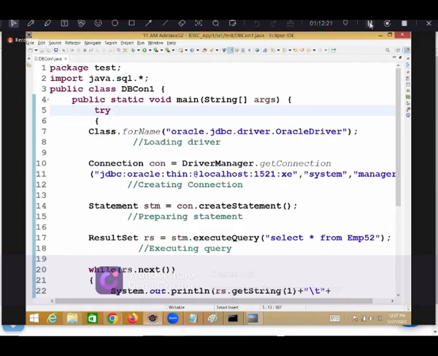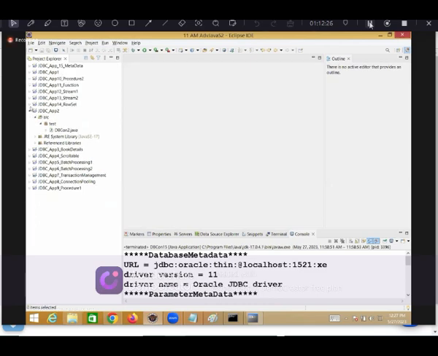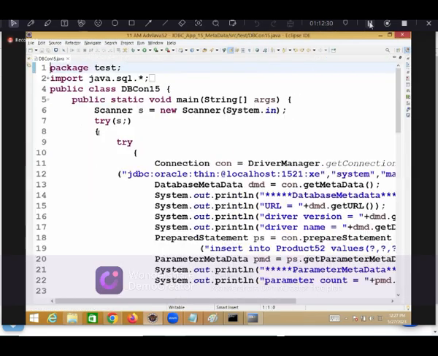Now, daily from day one in JDBC, I'll be writing try of yes. I'll write it. All of you observe this. Always I'll write try of yes. So try of yes means try with resources. Whenever I write try of yes, no need to write yes dot close, not needed.